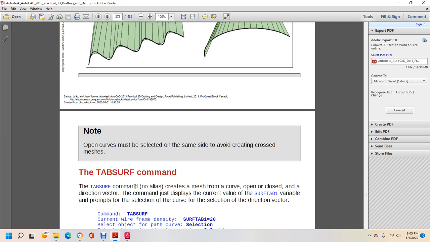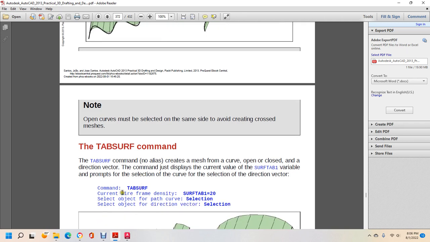Tabulated surface command. The tabulated surface creates a mesh from a curve, open or closed, and a direction vector. The command displays the current value of the surface tab variable, then prompts for the selection of the curve and the selection of the direction vector. Command: tabsurf. Current wireframe density is 120. Select object for path curve, then select object for direction vector.